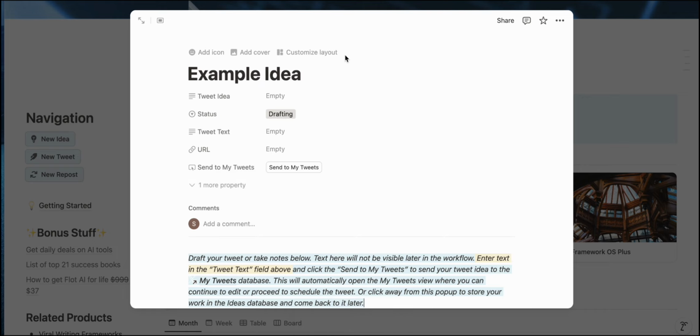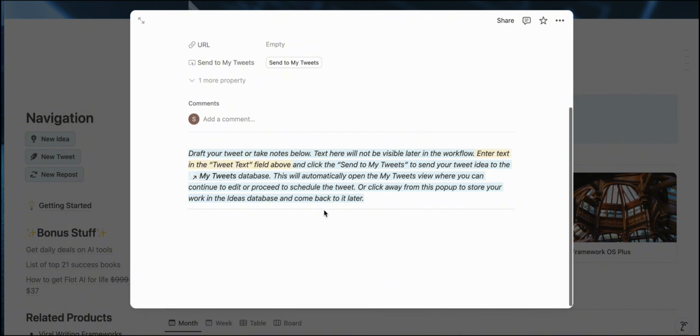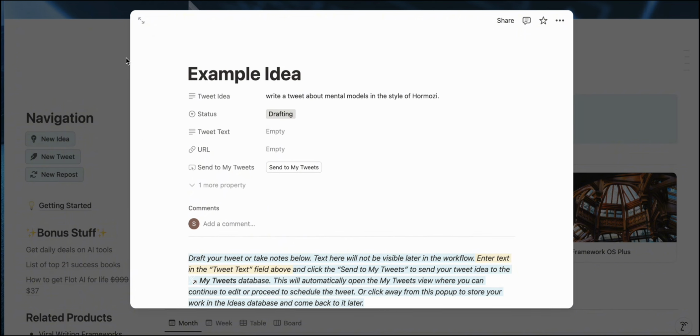So we're creating a new idea here. This is just this box here. We can enter some idea that you may have had. This is intended to be something that you can use if you just want to quickly draft an idea for something, right? So let's say I really want to write a tweet about mental models in the style of Hormozi or something like this. So this is just the idea. It's not the actual tweet that we would write. It's just a reminder for later.